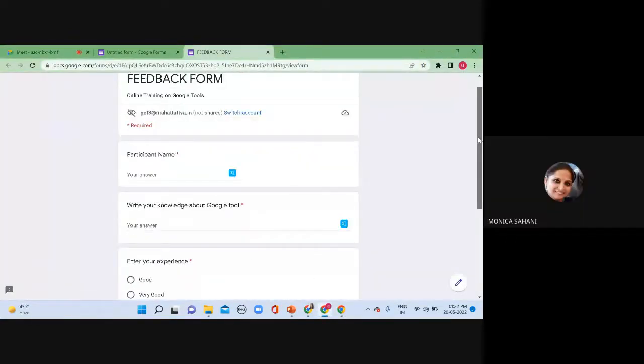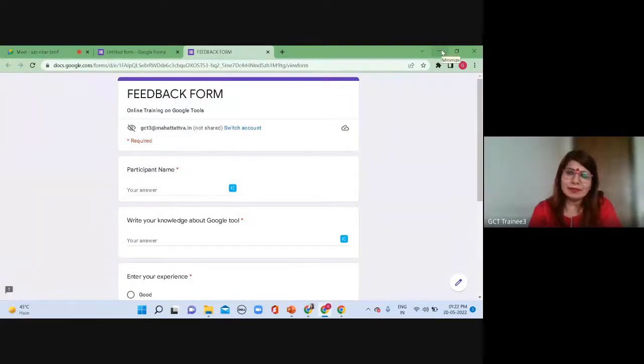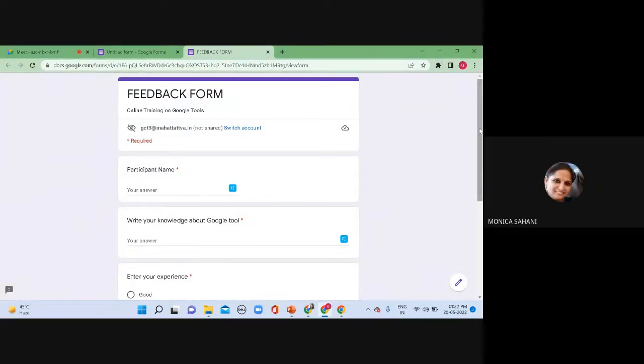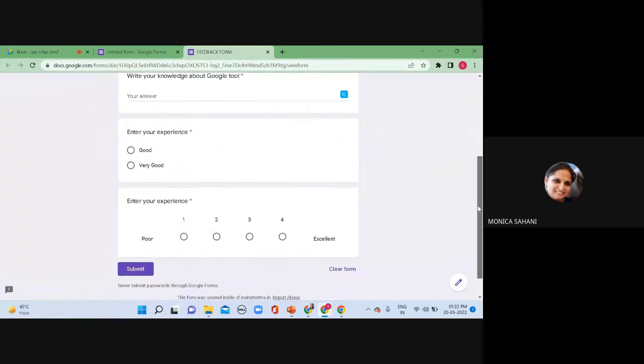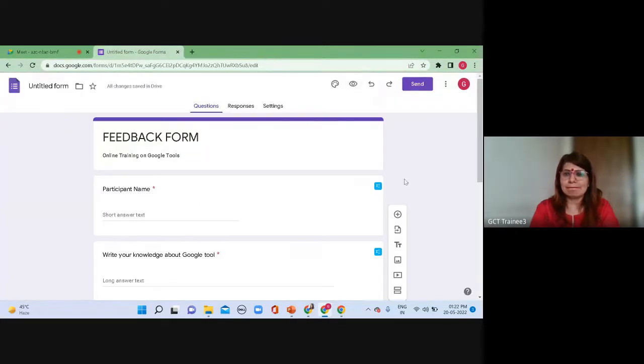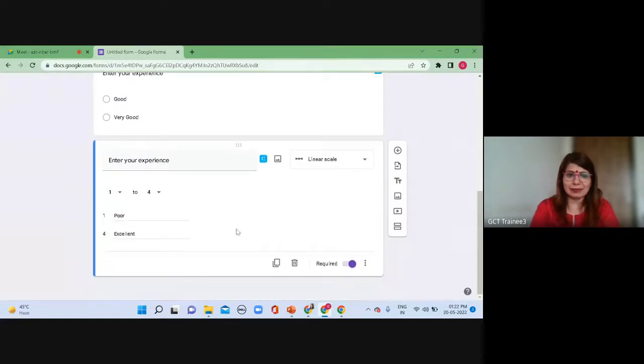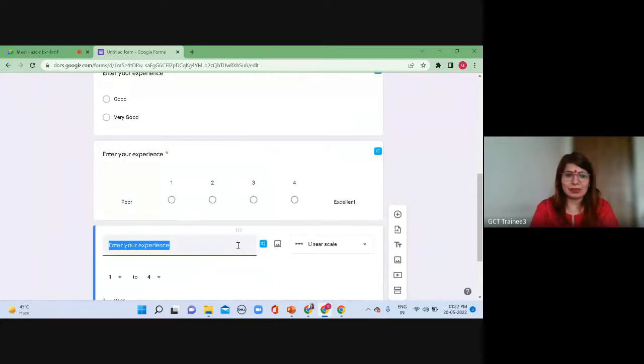Now Neetu ma'am, can you explain this again, the linear scale? Yes, ma'am. Before submit. Okay, fine. Just let me close this. Now suppose I want to add one more linear scale. So simply duplicate it.